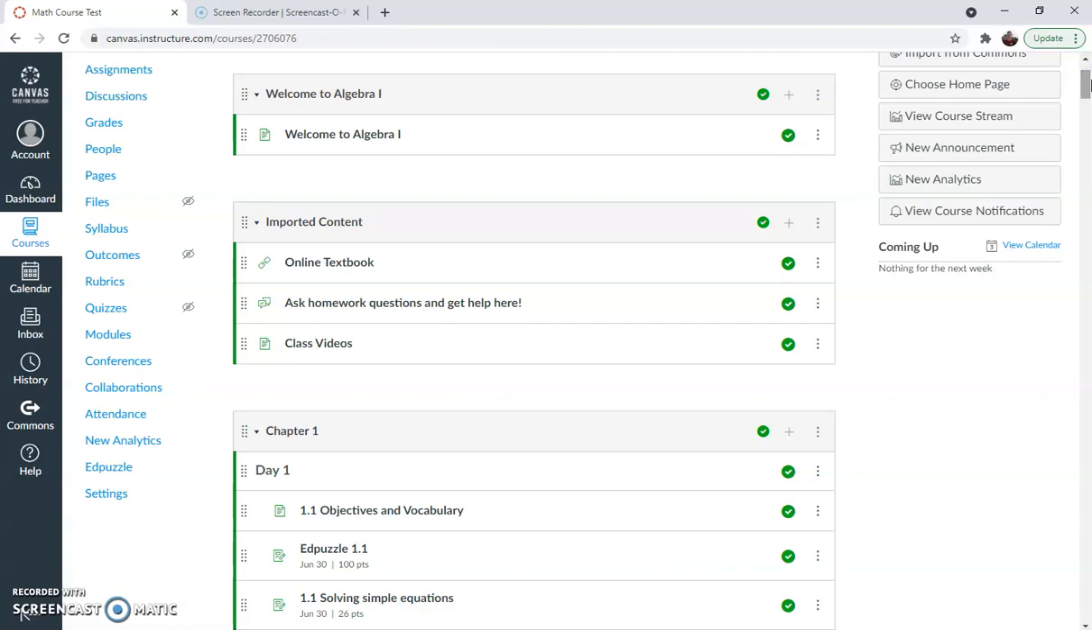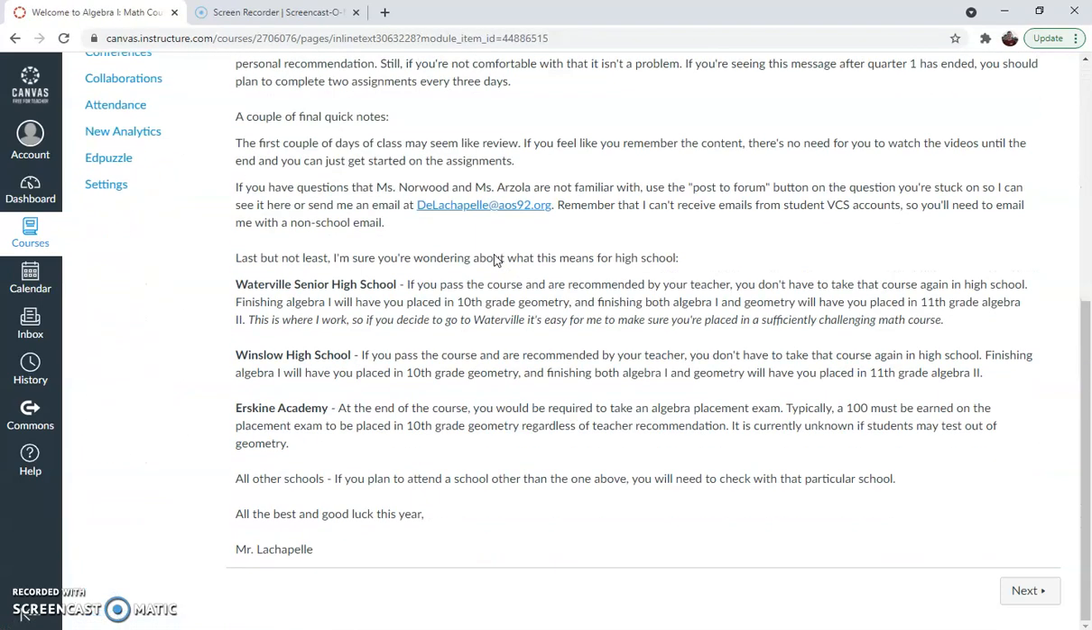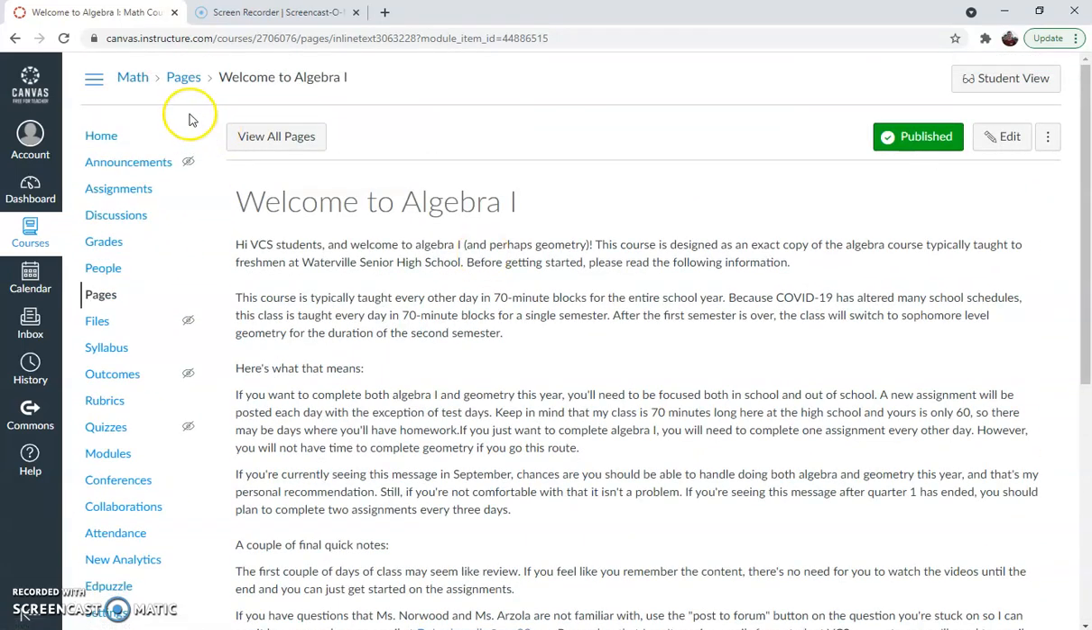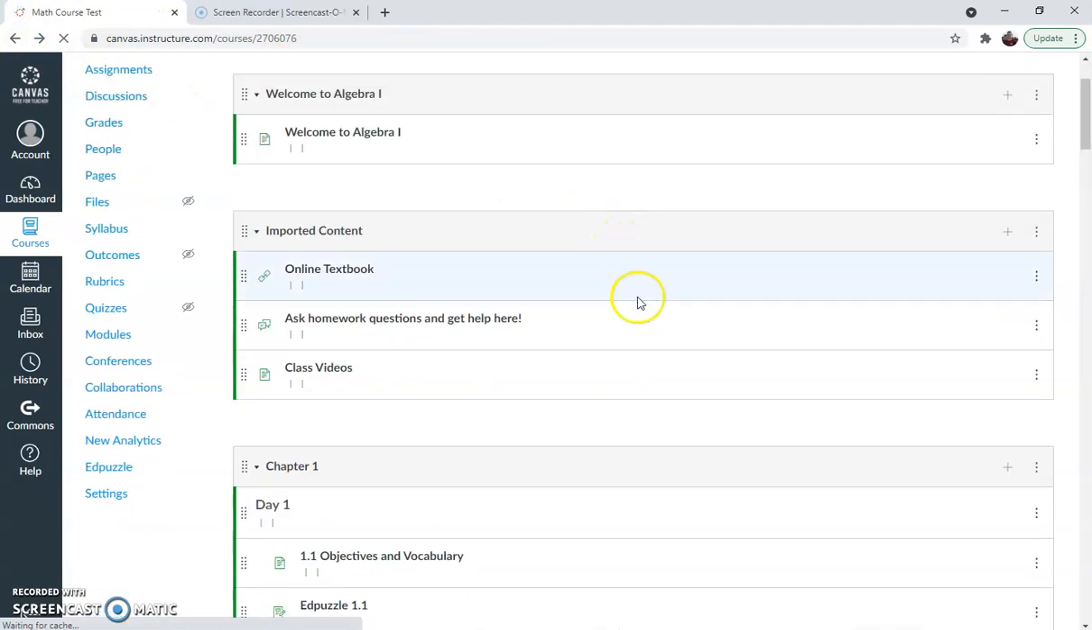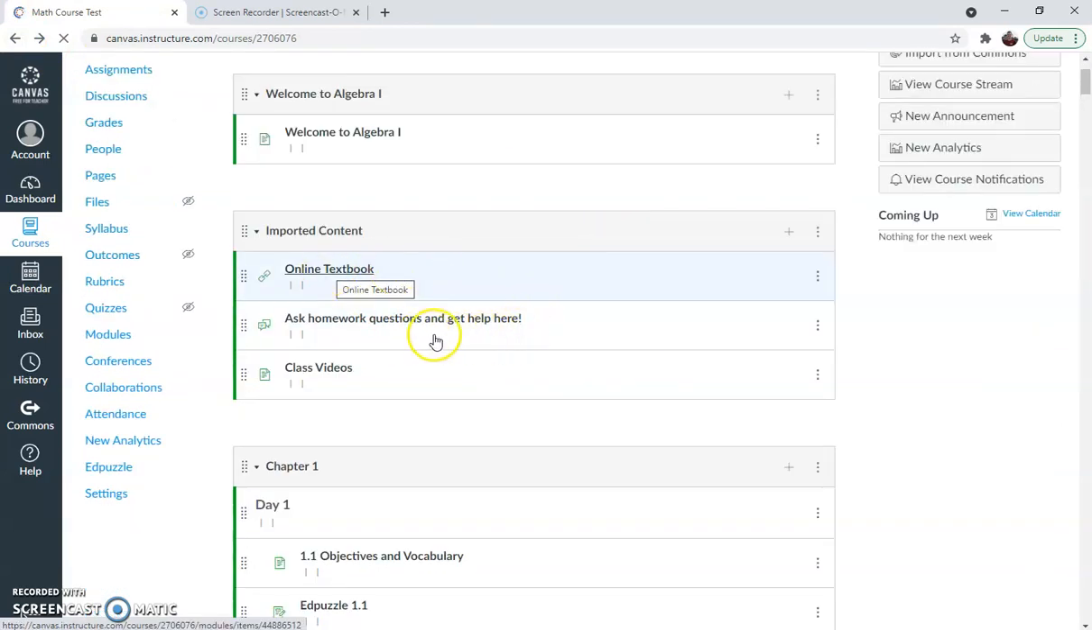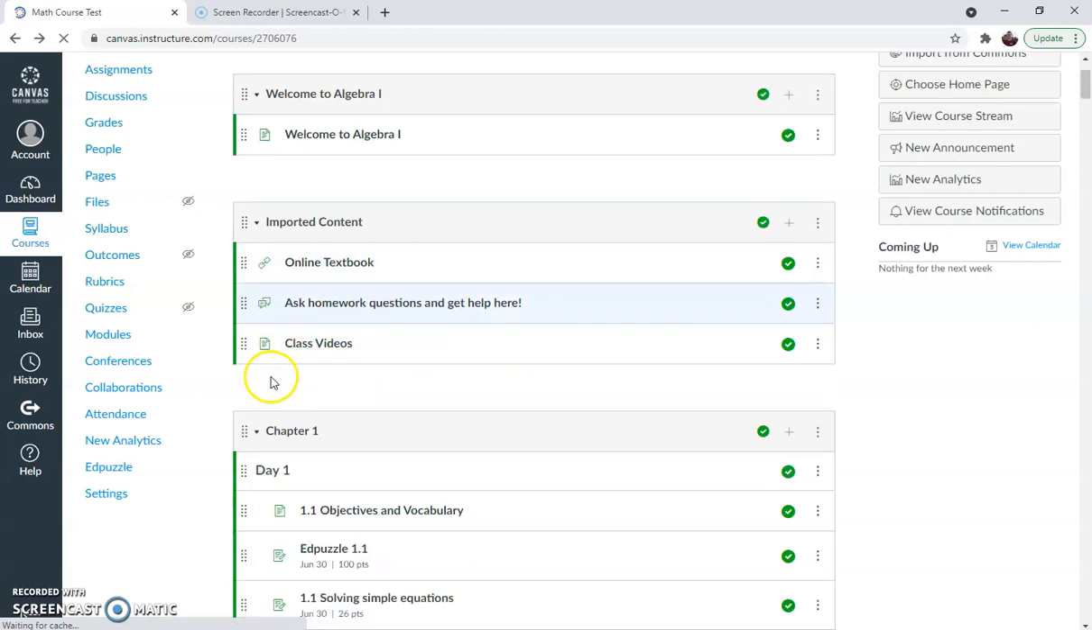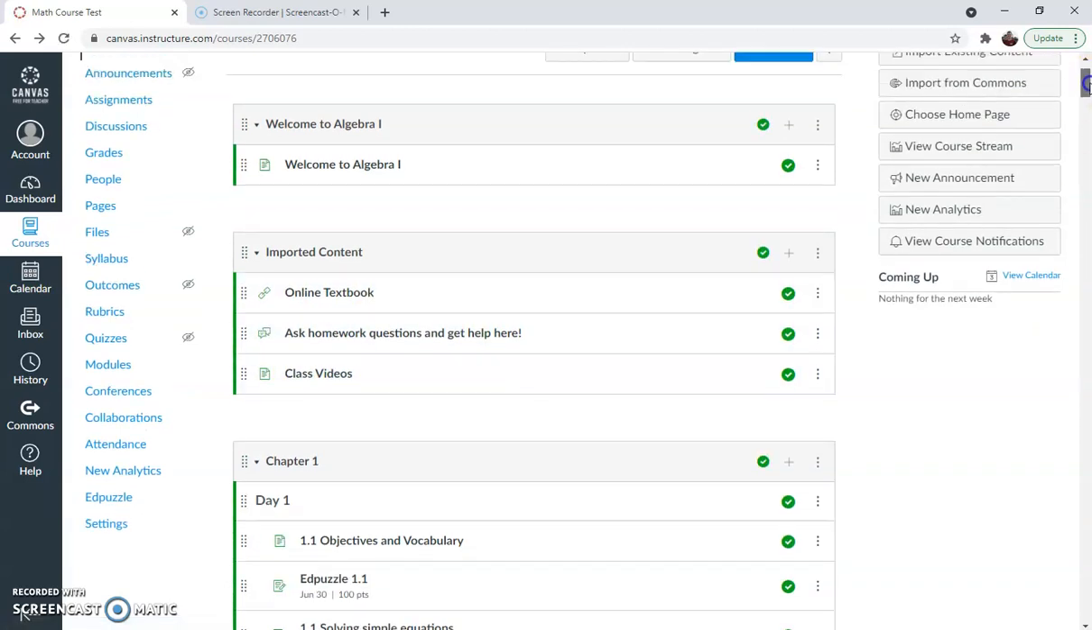So something to notice, a lot of this material was imported from another learning platform that I've used in the past called MyOpenMath. So fortunately I didn't have to create everything from scratch. So for example, this right here, Welcome to Algebra 1, is something I wrote up before and imported into here. Same thing with my online textbook, my help forum, and my class videos. Canvas just converts them over to links and files and discussion posts here.